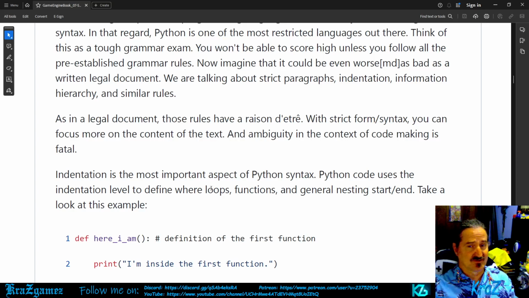So it does the same thing as the game engine. The game engine has a set of rules. Python has a set of rules, and with both of them combined, you have to make sure that those rules don't clash, because if so, you get errors. Okay? Indentation is the most important aspect of Python syntax. Python code uses the indentation level to define where loops, functions, and general nesting start and end.